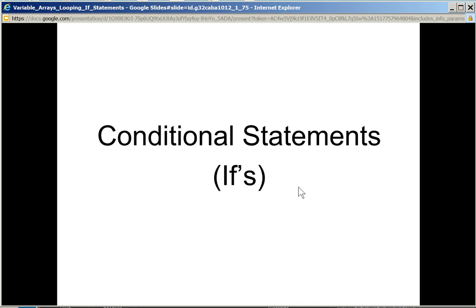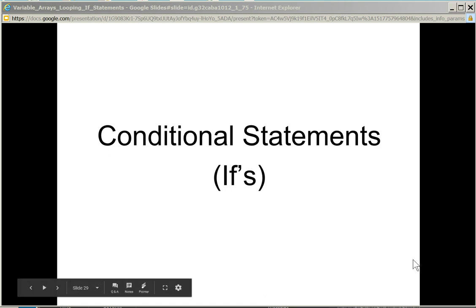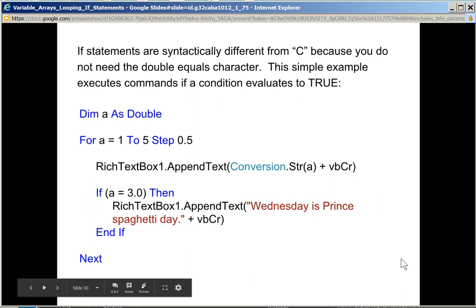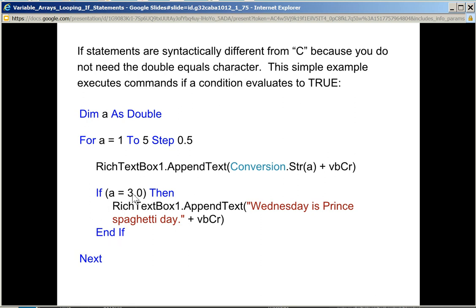If statements. The functionality of an if statement is really a pretty simple thing. What we're testing for is a true condition. So, for example, in this if statement, I want to know, is this expression in the parentheses true or false? If it's true, then I do the item specified between the if statement and the end if.